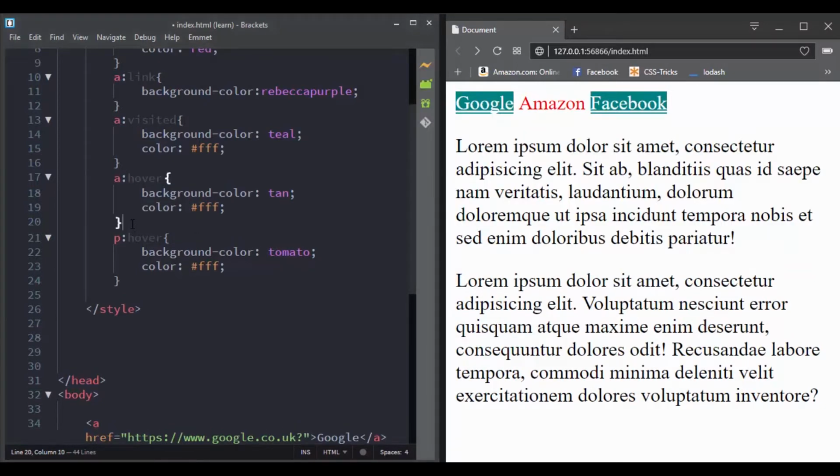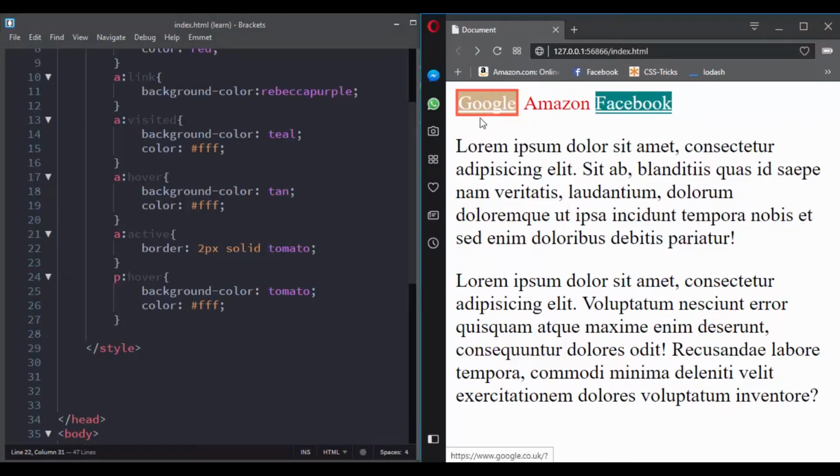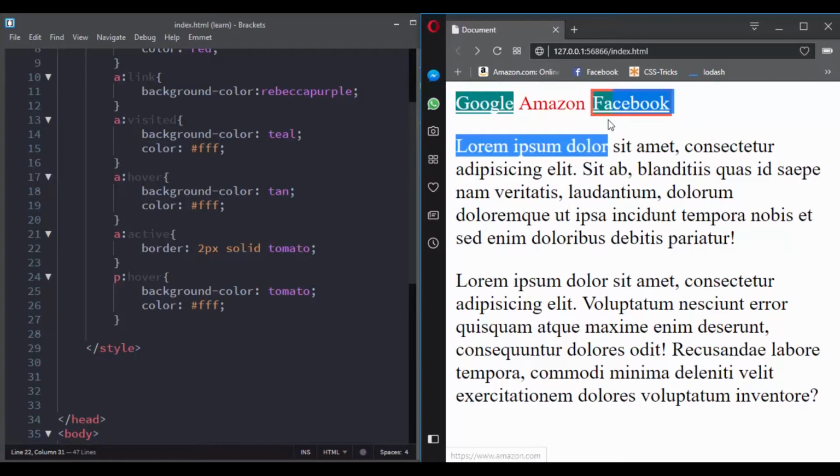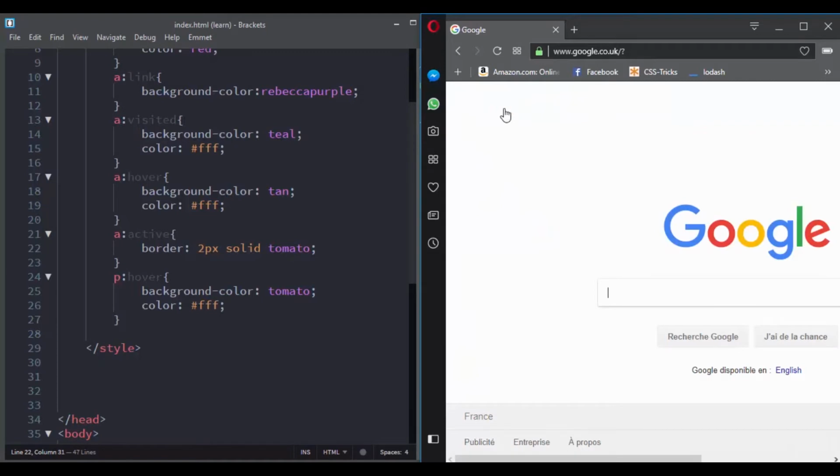You can also use the active pseudo class selector, and that describes the moment that you press on the link. So let's add a basic styling to this one. And now when you click on a link and you haven't released the mouse yet, you will see the style. Then as soon as you release the mouse, it goes away. So let's see it again. And when I click on the link and still haven't released the mouse click, this link will receive the styling. Then when I release the mouse, it goes away.